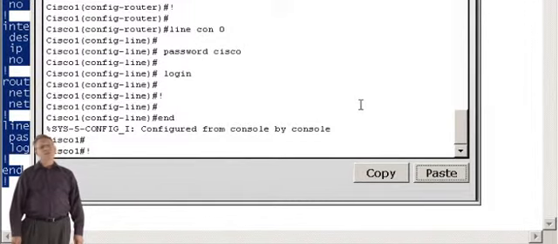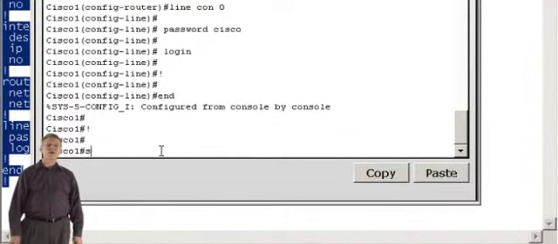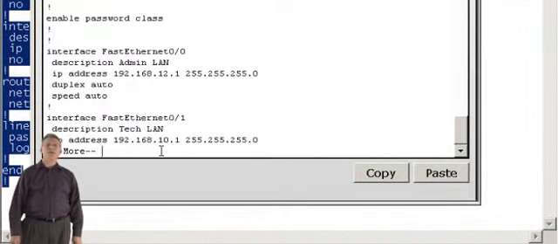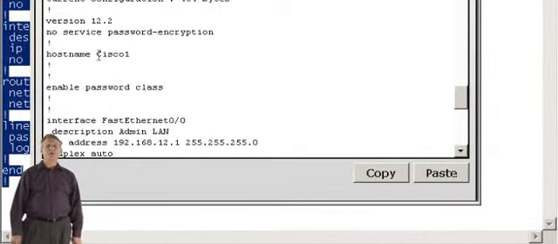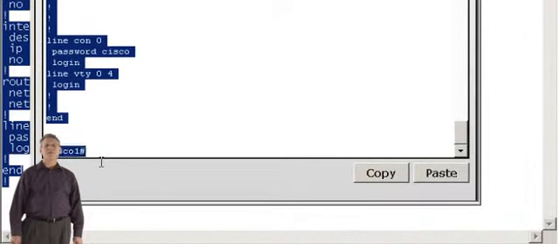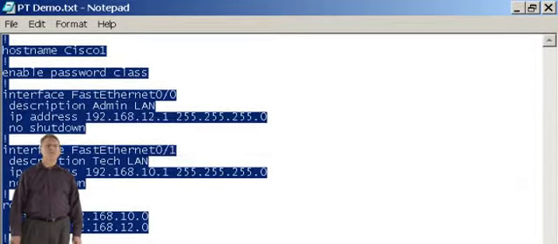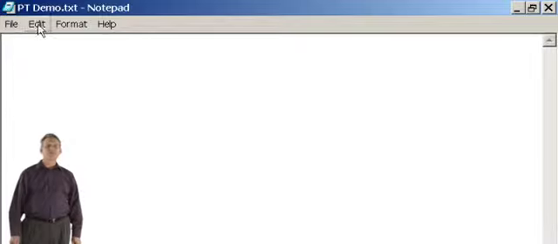If I want to transfer from Packet Tracer back out to real world equipment, for instance, the lab in the classroom, I can do a show run in Packet Tracer, highlight the text, and then using the copy button in the bottom right hand corner of the screen, I can take that text and take it back to Notepad. Once it's in Notepad, it can be stored or transferred to other devices, just as you would in the real world.